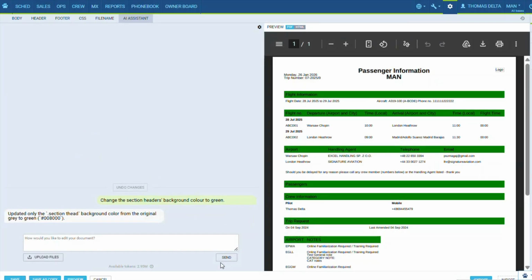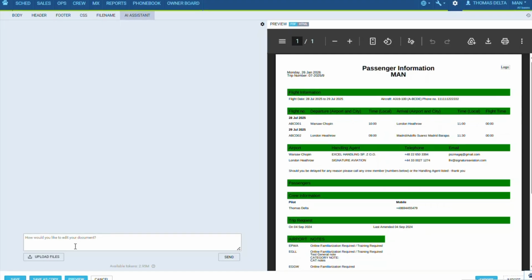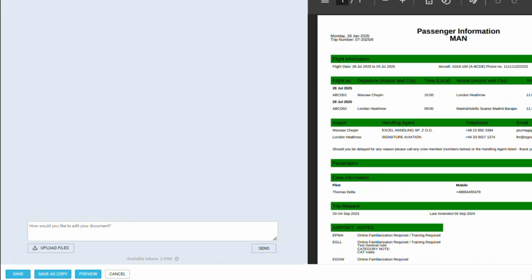Under the Settings icon, you can select a specific model from the drop-down list. You can also upload a file for the AI to use as a template. Before saving, you can preview the document version in both HTML and PDF version.